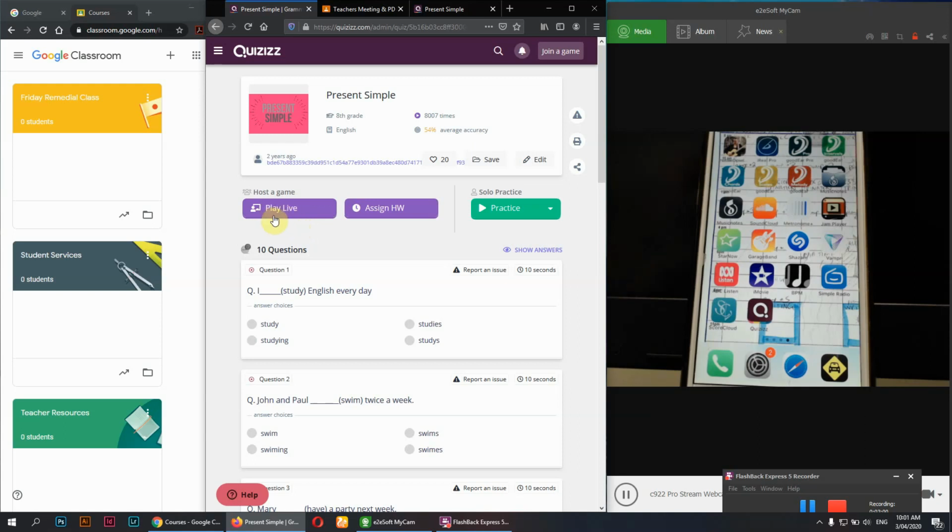You can play the game live, which is what you would be doing in the classroom online. You can also assign a quiz for homework. And then you can also practice. So students are able to actually use this platform for their own practice. But of course you can use it in a very similar way to Kahoot and host a game live in the classroom time. So we'll go through both of these functions, play live and assign as homework.